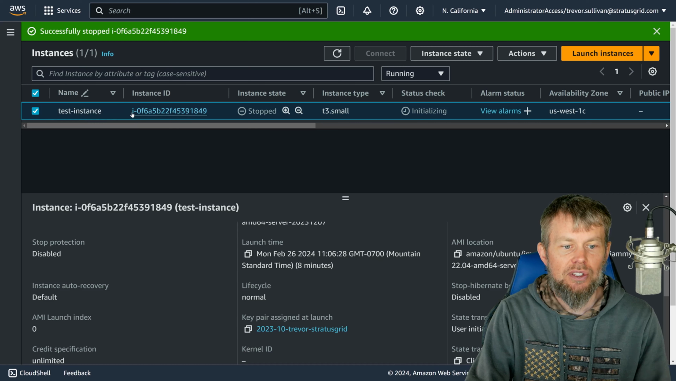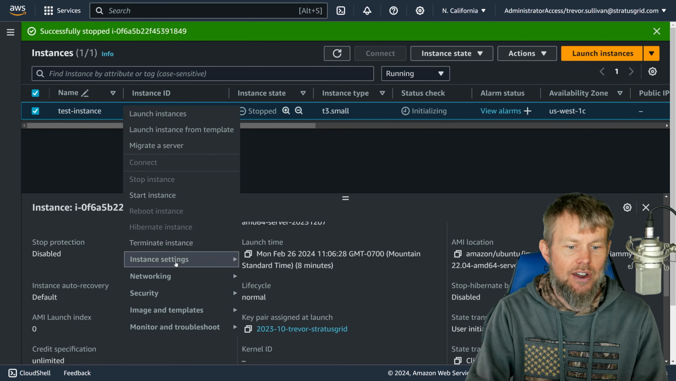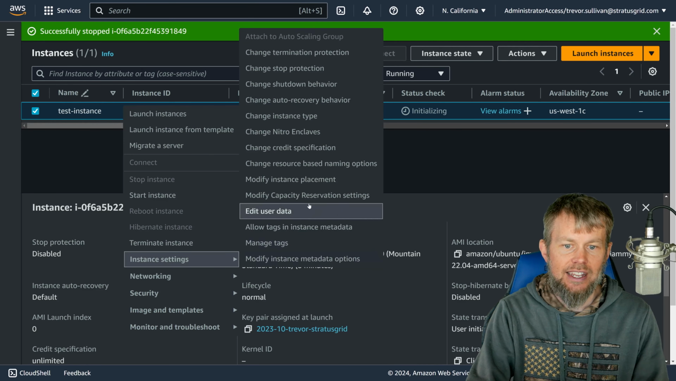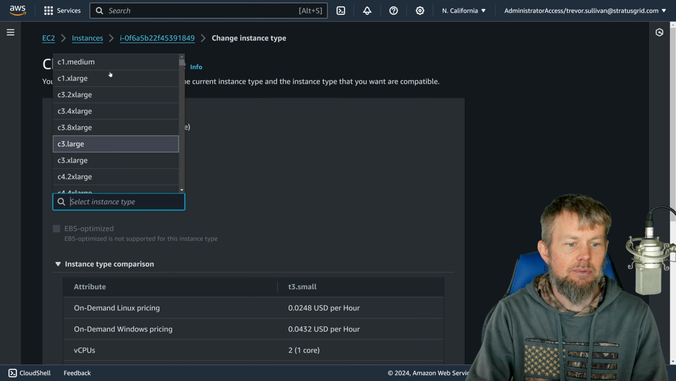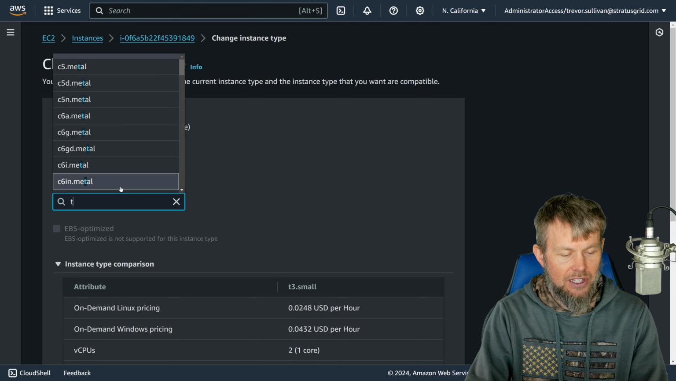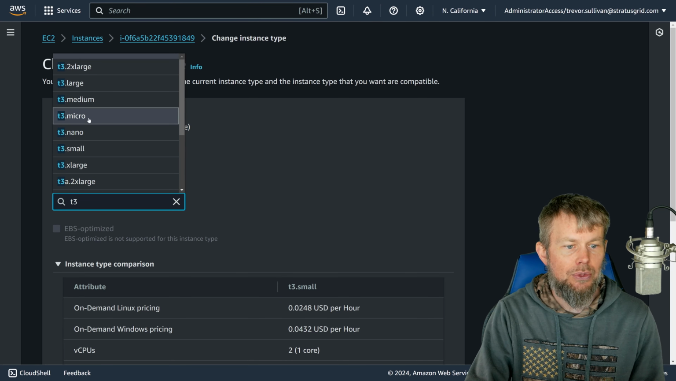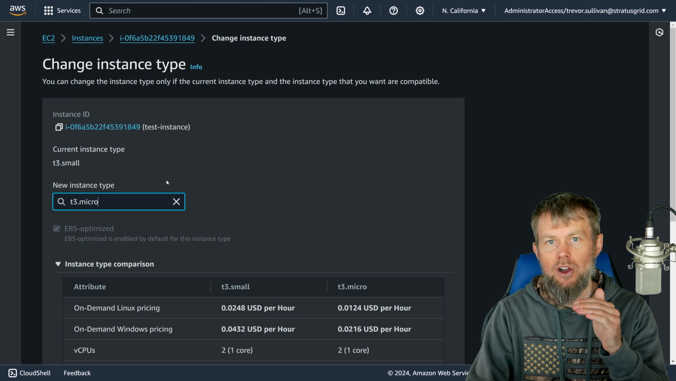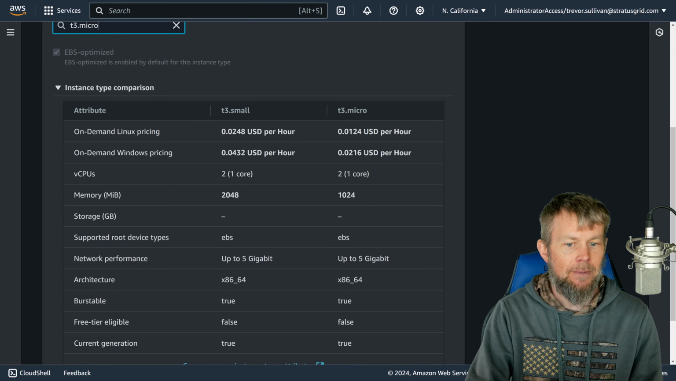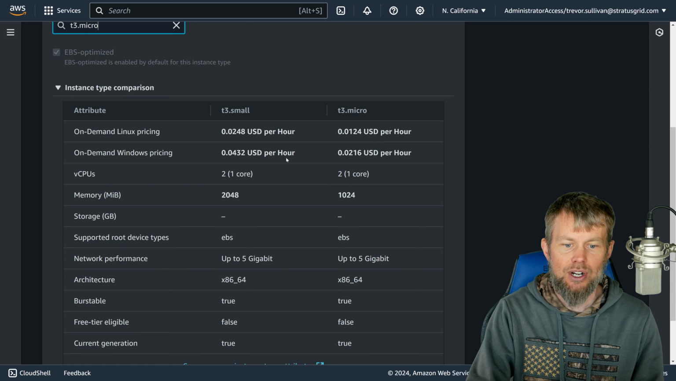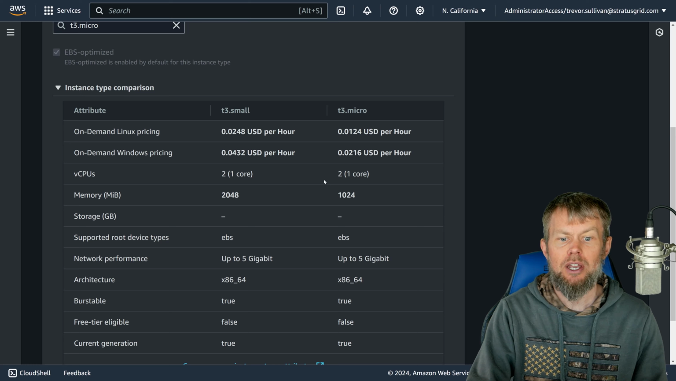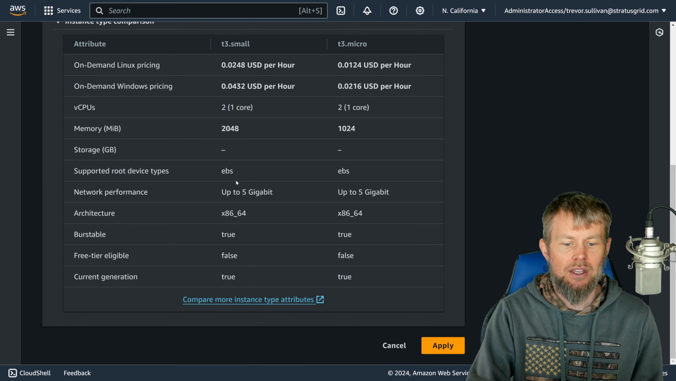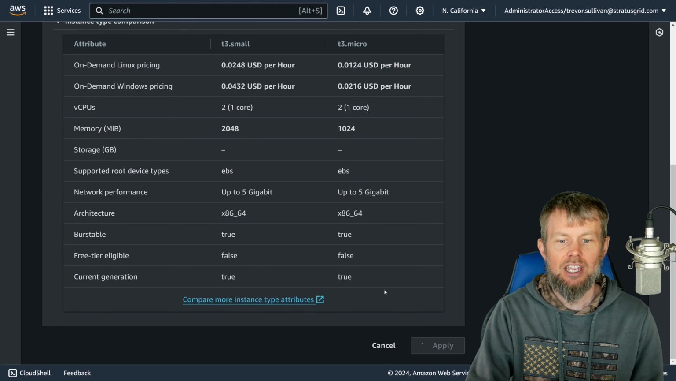So now that our EC2 instance is stopped right here, we can right click on it, go to the instance settings, and then we can choose change instance type right here. We can simply specify a new instance type that we want to use. I'll go ahead and search for T3 micro here. So that's going from small down to micro. That's one step down, and you'll see the changes in the pricing here as well. We're going to go from 2 gigabytes of memory down to 1 gigabyte of memory, and that's going to cost us approximately 50% of what the original instance type was.